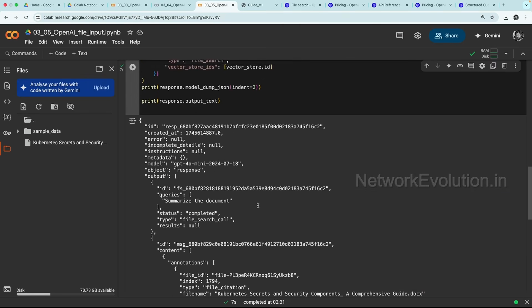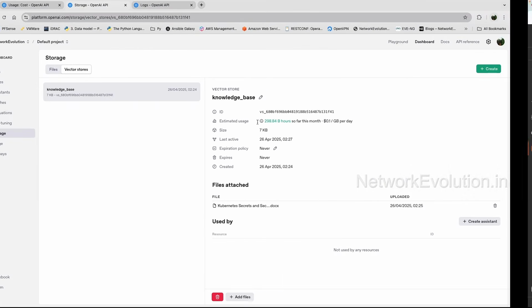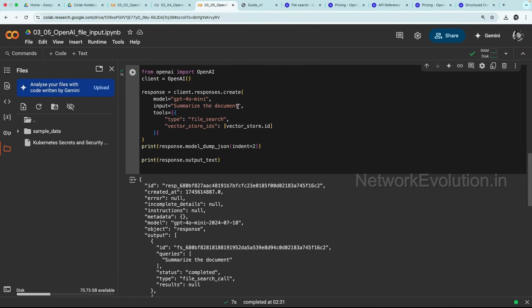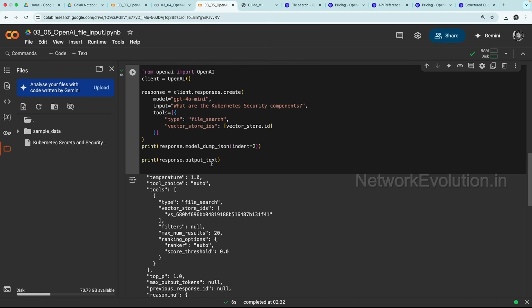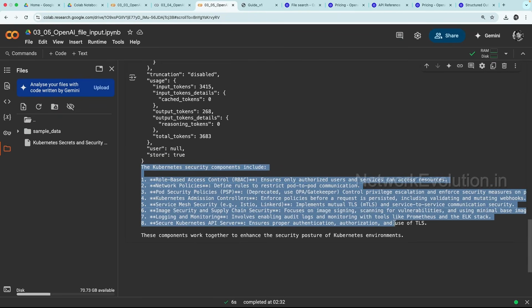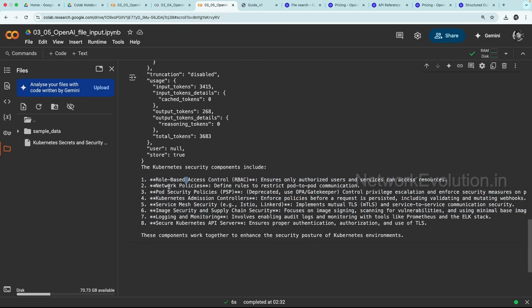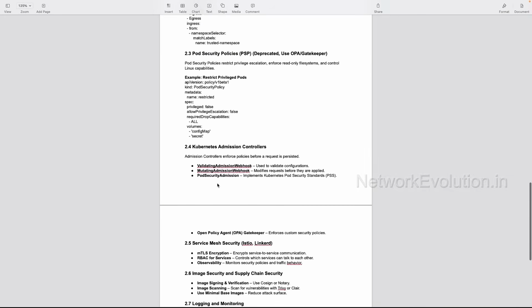If I ask, what are the Kubernetes security components? This is answering from the document. We can see here role-based access control, then network policies, all those details.